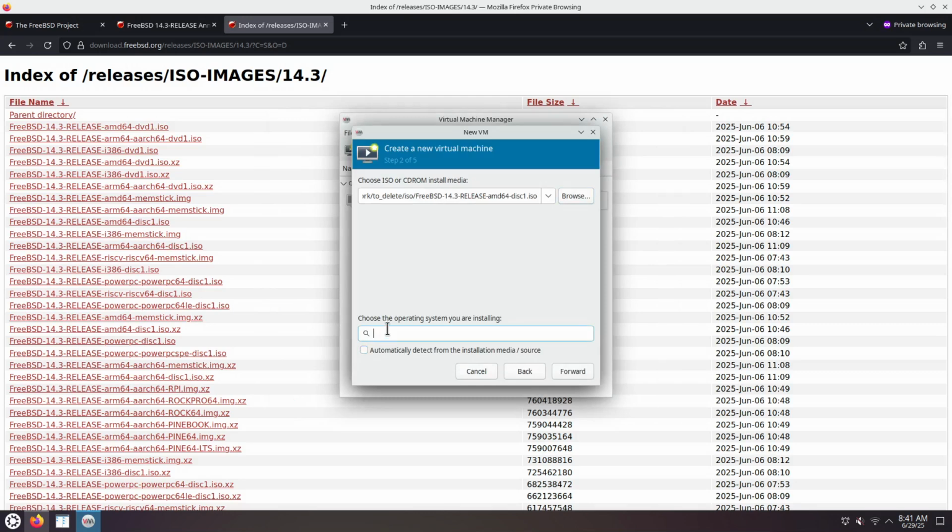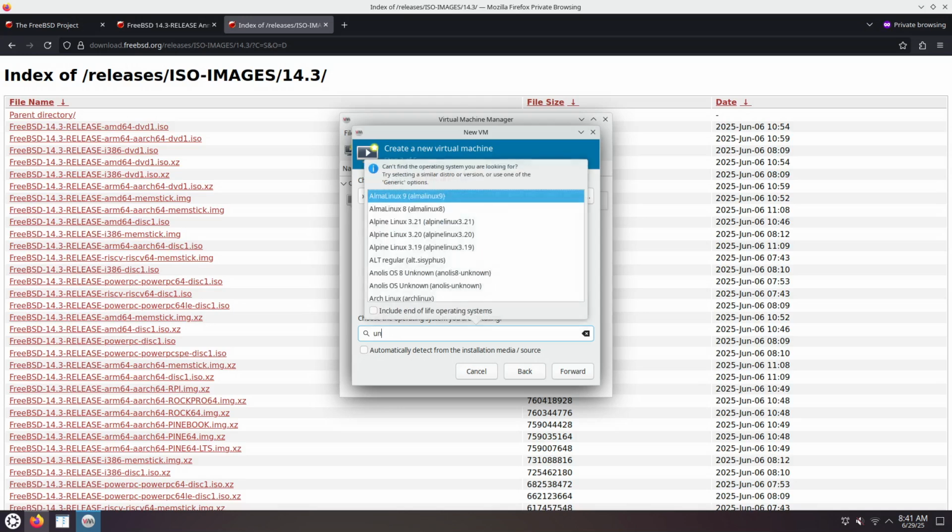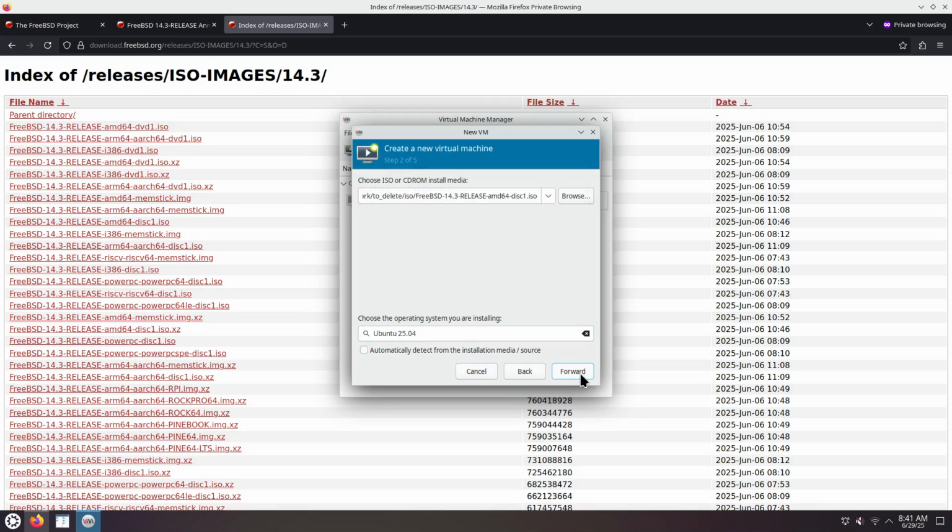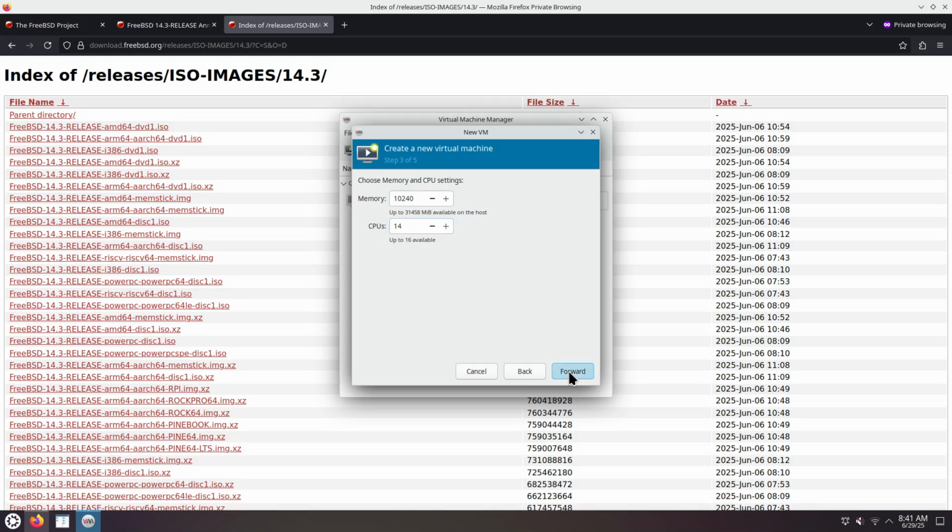I'll select as a virtual machine template a new Linux version, such as Ubuntu latest 25.04, forward, 10 gigabytes of random access memory, 14 vCPUs, 250 gigabytes of virtual machine storage. Customize. As name, I want FreeBSD 14.3.